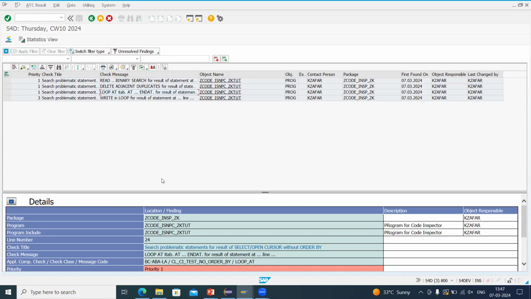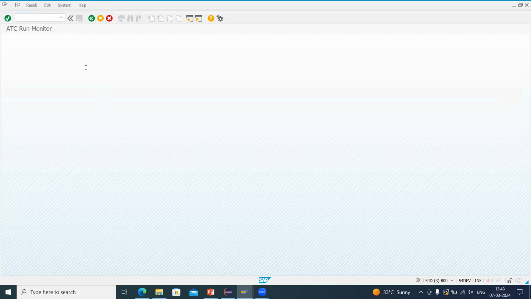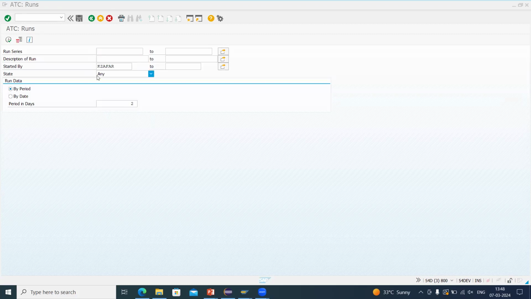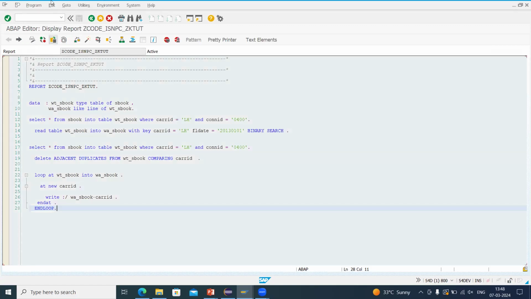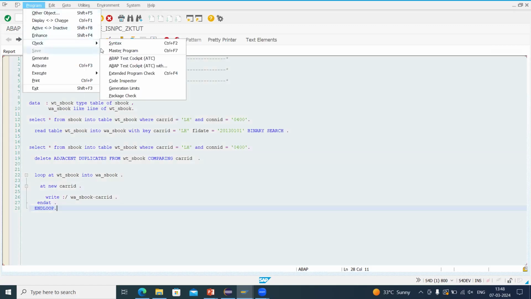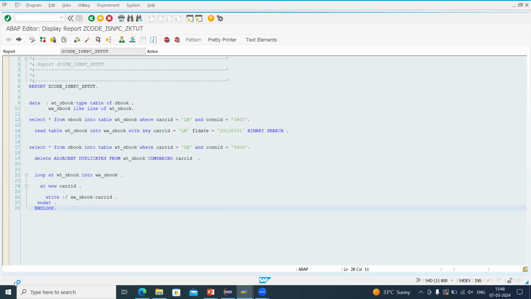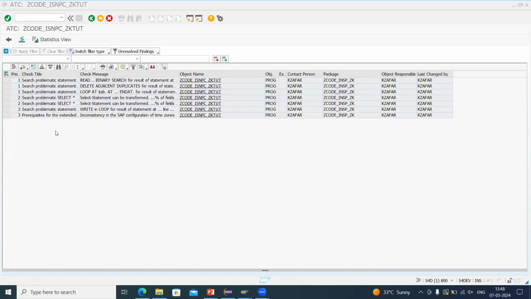Now the important question you may think: shall we do it before or after? Is this clear, guys? SCI, ATC is clear. How can you find these errors, and for what are the ATC checks we have to do? One more thing I want to tell you: if you want to check ATC errors for a single program, this is my program name. I go to program, go to check, and here you can see ABAP Test Cockpit. I will click here. Look, it's processing, and here you can see all the same errors which were there are also coming. Is this clear?